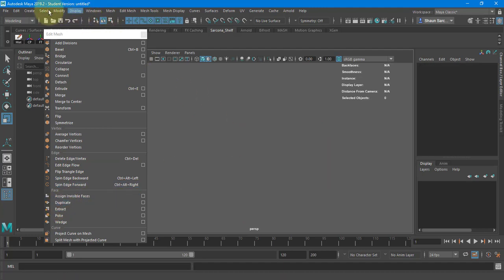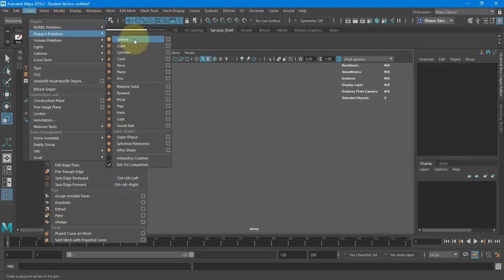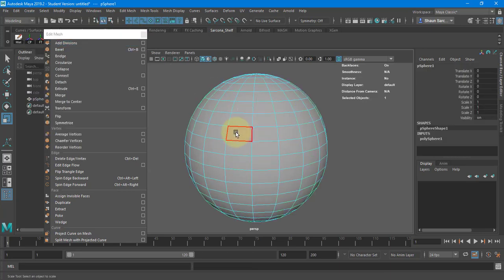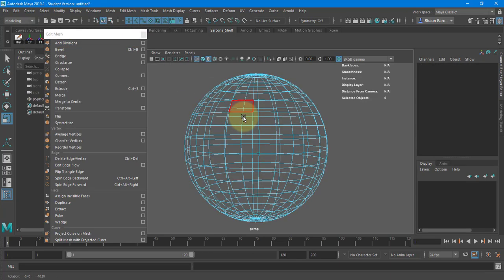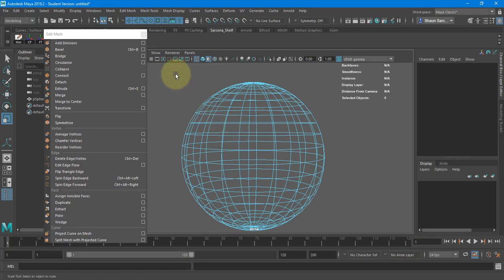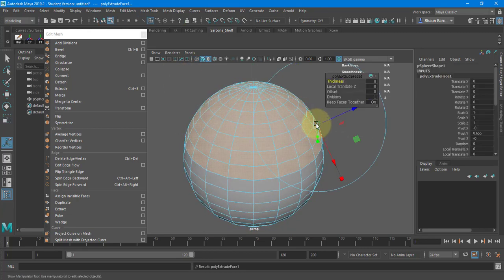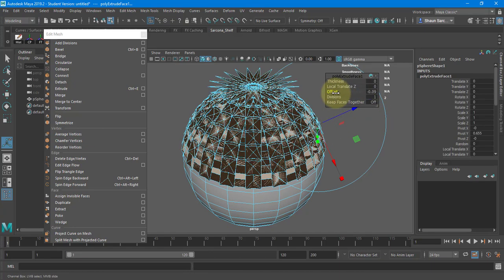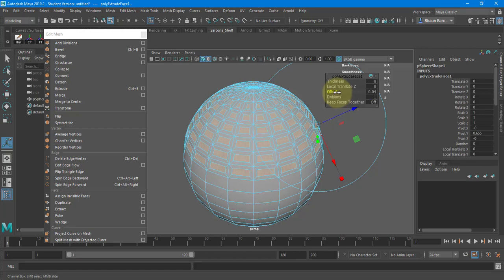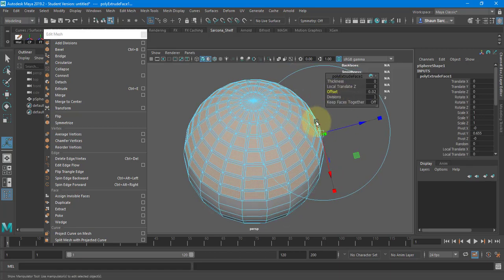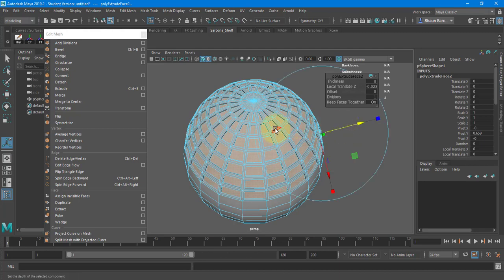Duplicate is a fun one because you might need that. Okay, so I'm gonna make this like Star Wars thing here. I'm kind of lining this up so I can have an easy way to marquee like that. And then I'm gonna extrude, keep faces together off, do a little offset, not that much. There we go.